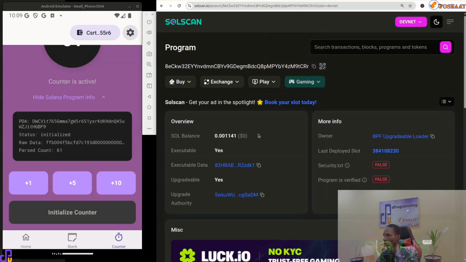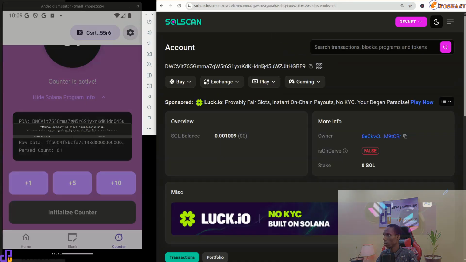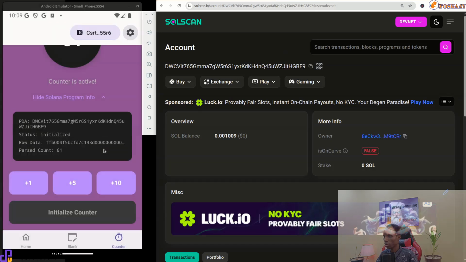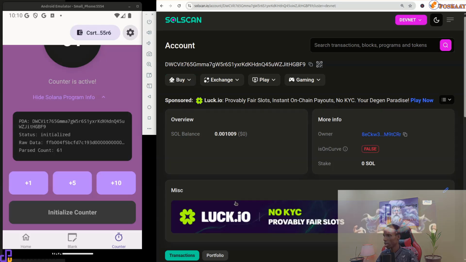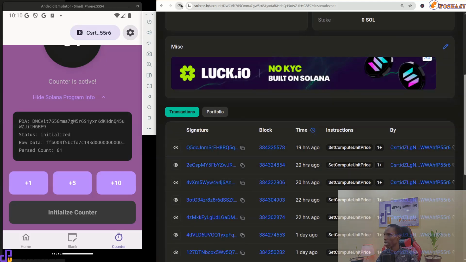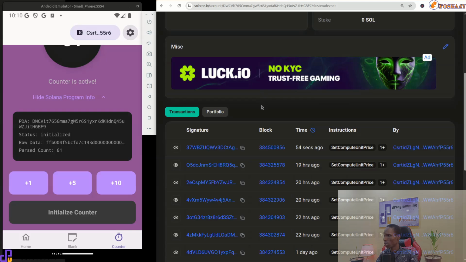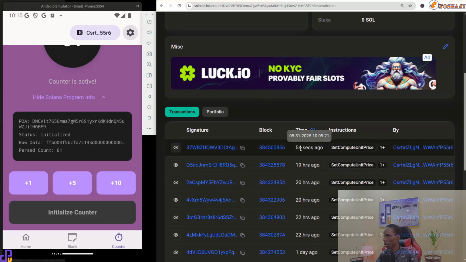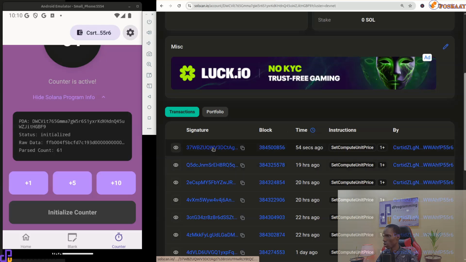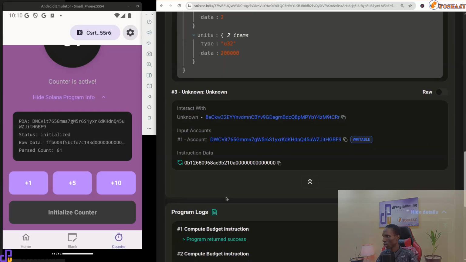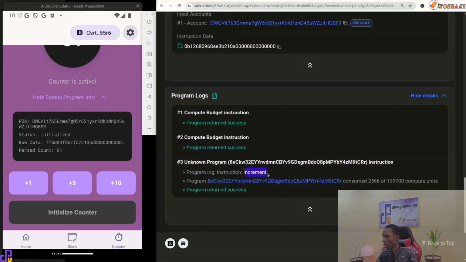And if we check, this is the program here, and this is the PDA, you can see it. Oh, the emulator wants to crash. This is the PDA, and you can see it is on Devnet. And if we refresh, this is 19 hours ago. We just did that transaction now. This was just 54 seconds ago, and if we look at it, it tells us that we called the increment instruction.